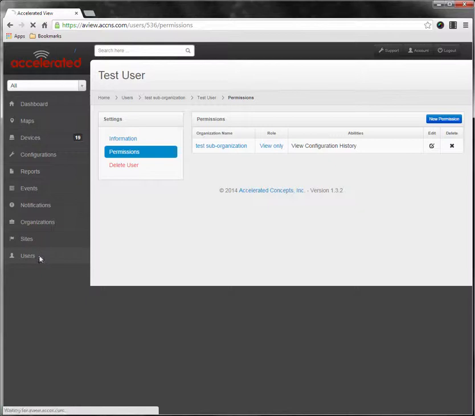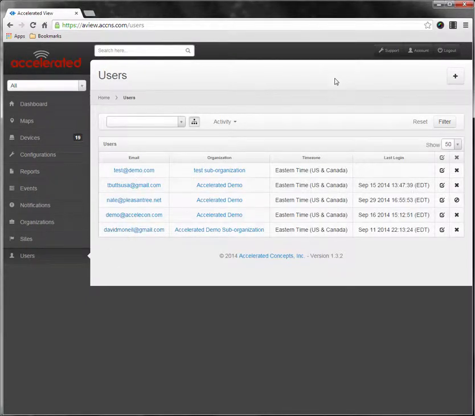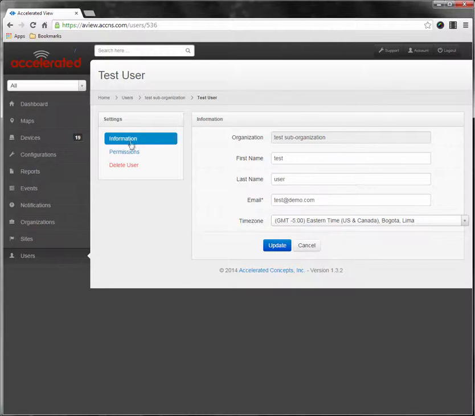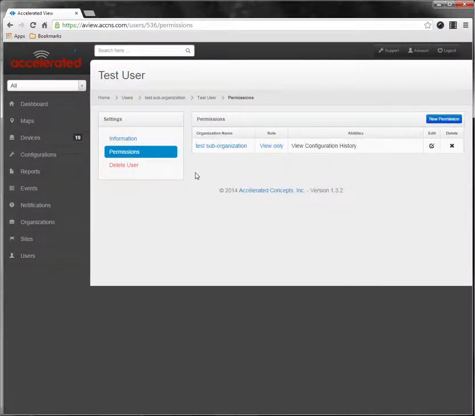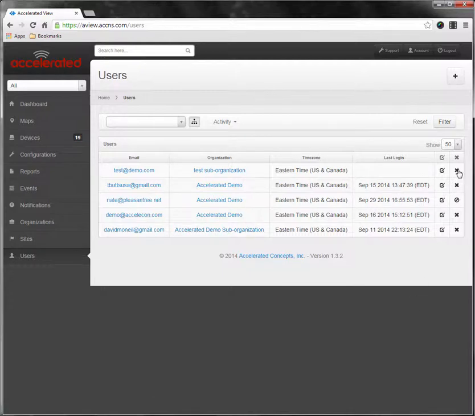The user sections will also list any users that are associated with the organizations you have access to. So you can see the test demo user that I created earlier, as well as other users that are associated with this organization. And you can click on any user to provide additional details about them and view the permissions they have to different organizations. So you can see that this user only has access to this test sub-organization. And then back on the users page, you can delete users by clicking the X icon here, and also new users can be created by clicking on the add user button up here.